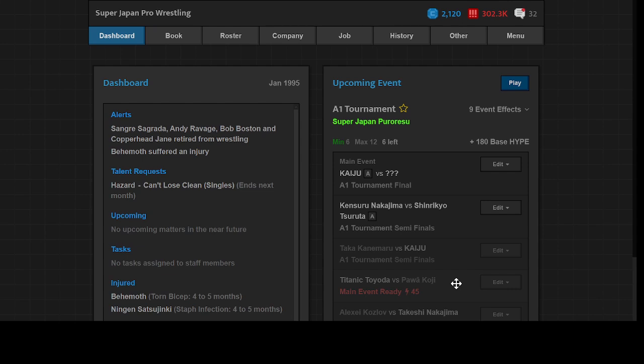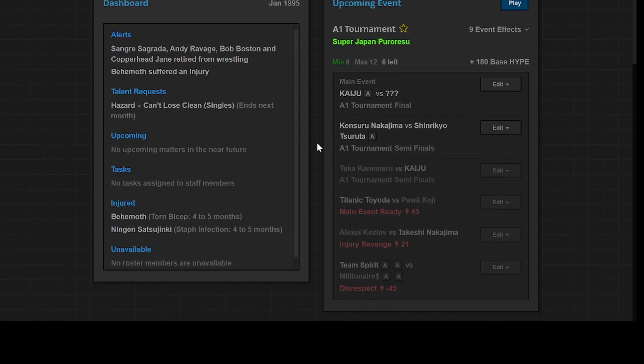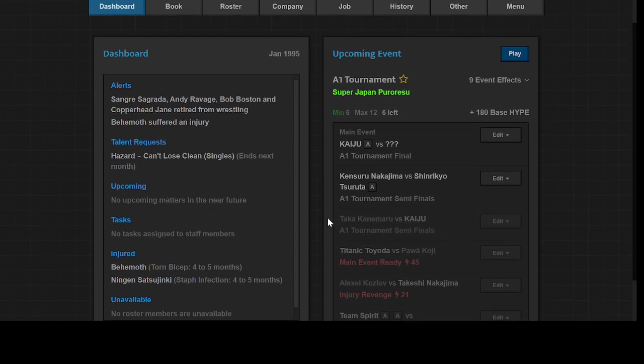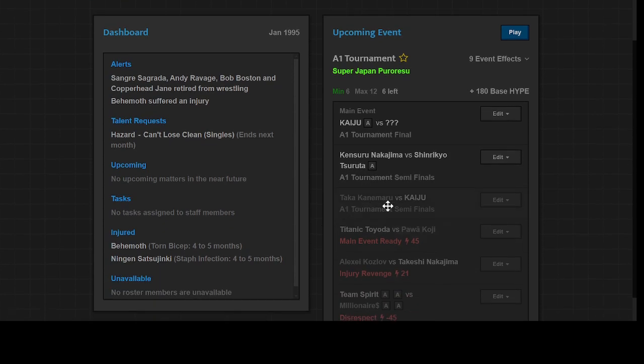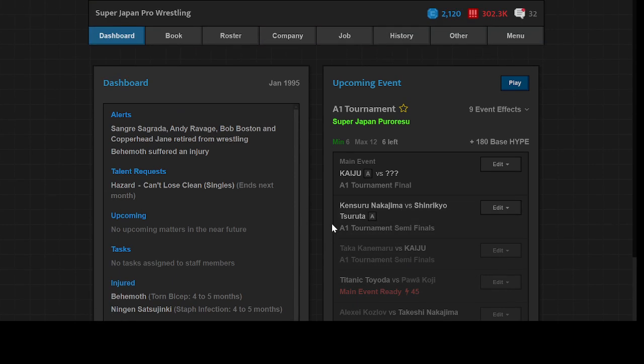As you can see, we've moved on to the main tournament finals itself and the A1 tournament. It had a minimum of 6 matches, so I went ahead and added these 3, and we already forgot that I was doing it, and I kept playing through before I started recording, but we'll just pretend that you saw all that too. So, the semifinals of Taka and Kaiju. Kaiju won over Taka. Now it'll be Kensuru Nakajima against Shinrikyo Saruto. And let's go ahead and get that done. In the final, it'll be Kaiju against whom we shall find out in a moment.